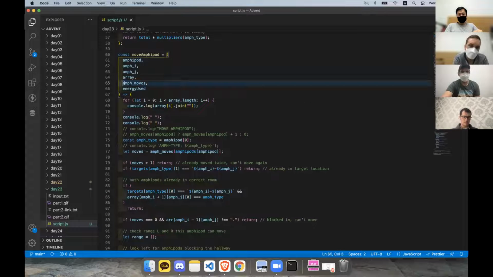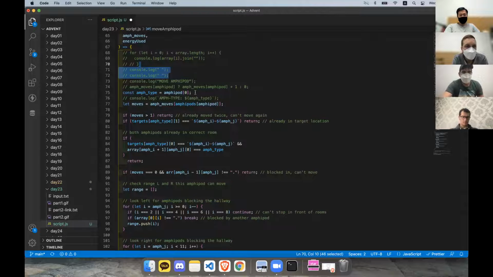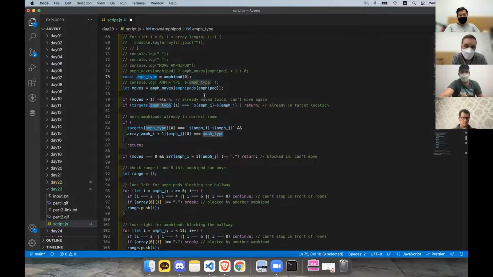I'm also going to pass in my moves. I'm going to keep track of how many times each amphipod has moved individually, because they can't move more than twice. And I'm going to keep track of the energy that's used. And this was just for printing to see where things are. Next I'm going to get my amphipod type. This is just the first element of my amphipod. Is it an A, B, C, or D? I'm going to use that a lot later. And I'm going to get how many times he has moved: has this amphipod moved 0 times, 1 time, or 2 times?